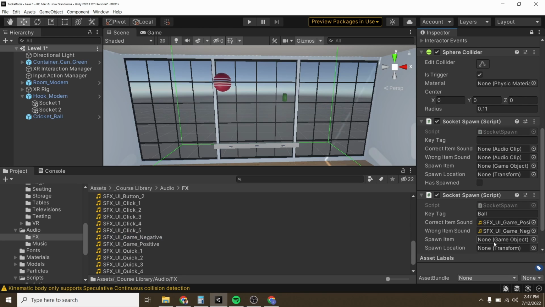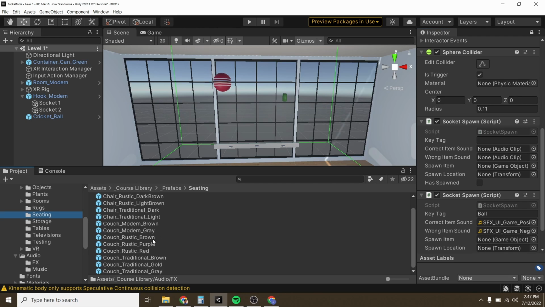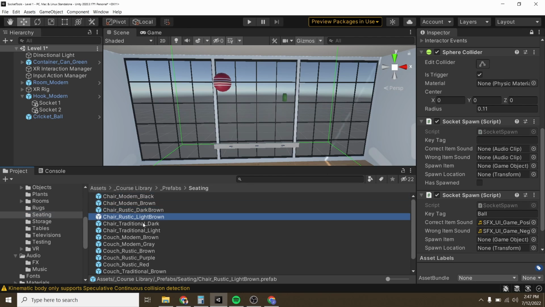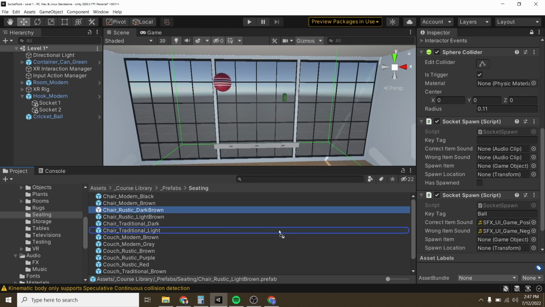The next thing is the item that I want to spawn, and so I want to drag in a prefab. Just for the sake of demonstration, I'm just going to drag in a rustic dark brown chair.